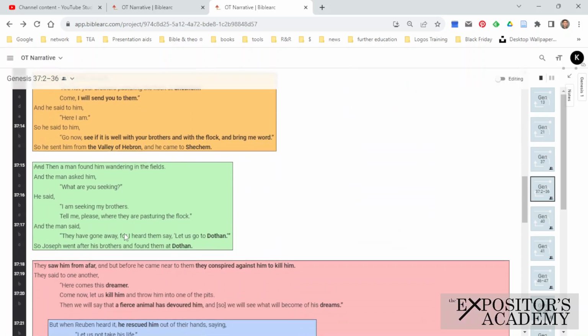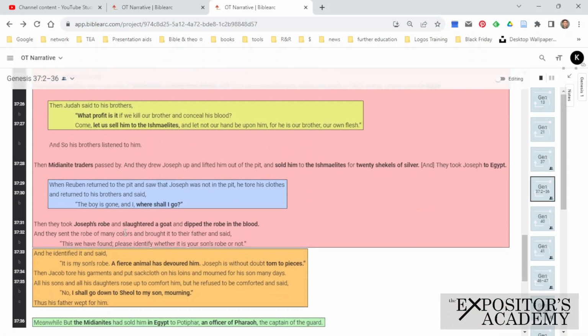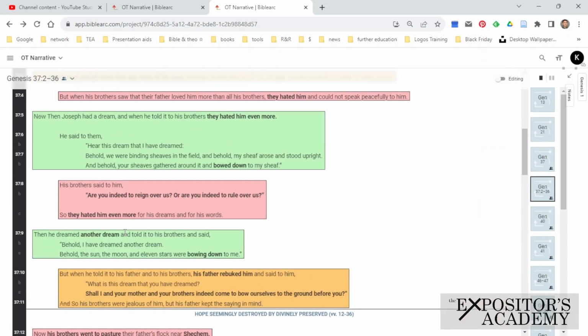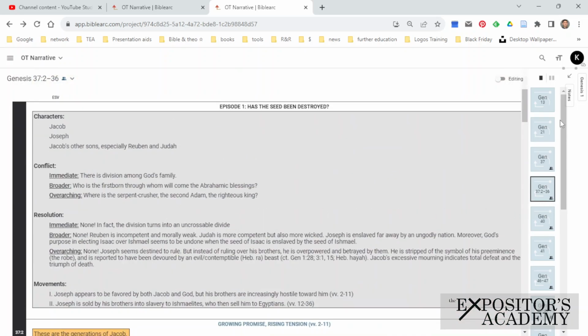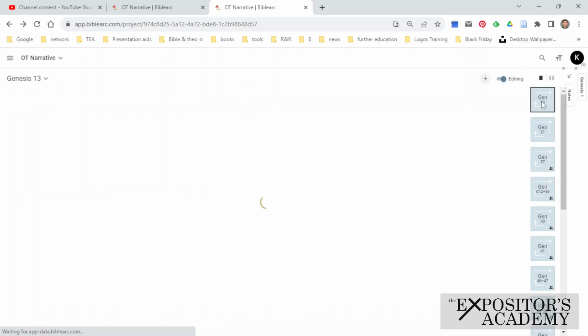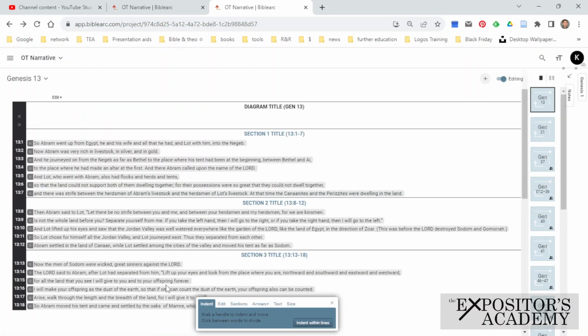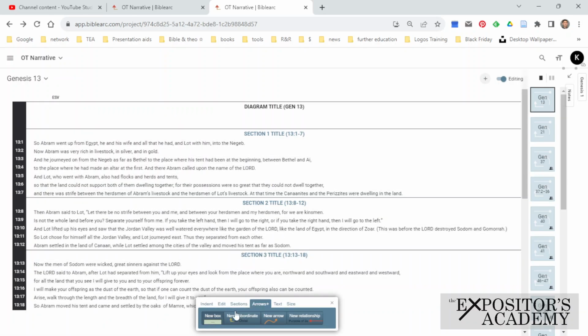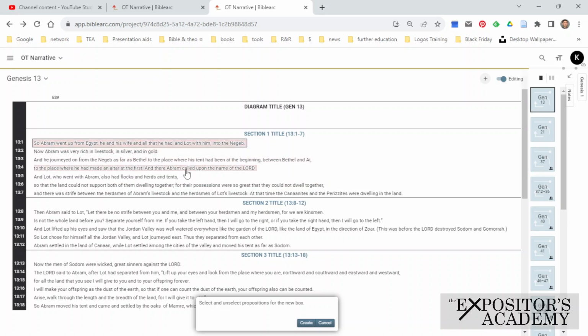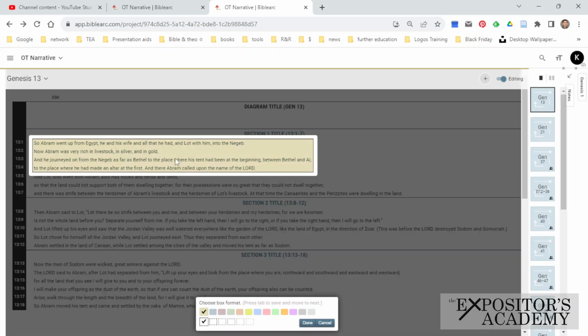So the boxes allow you to visually mark certain texts as relating to particular characters in the narrative. Now, how would you do that? You go to the Arrows tab, you click the new box button and then select the text that you want to box in, and then you click the create button or just hit the enter button on your keyboard, and that'll create a box.